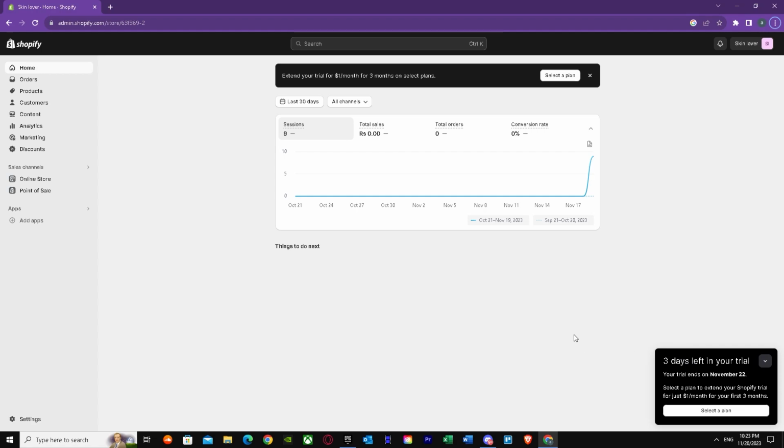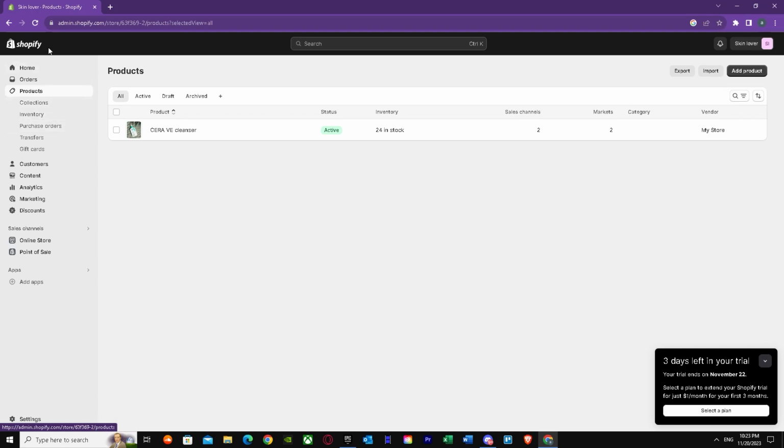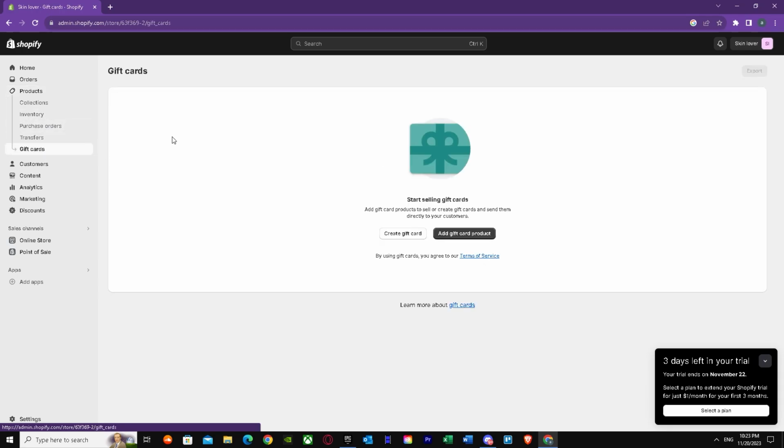So first of all, in the step-by-step method, you just have to go to Products in the main dashboard. Just click on Products, and as you can see, you get Collections, Inventory, Purchase orders, Transfers, and Gift cards. Once you're here, just go to Gift cards, and you'll see this: Start selling gift cards. Add a gift card product to sell, or create gift cards and send them directly to your customers. First of all, we're just gonna go and create a gift card.